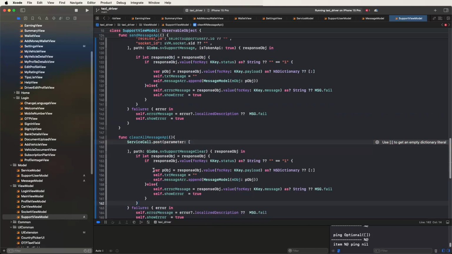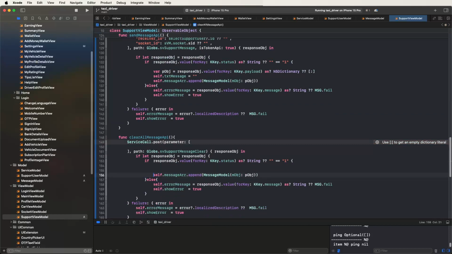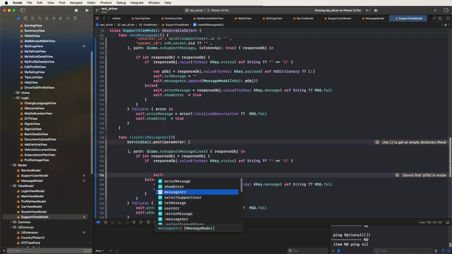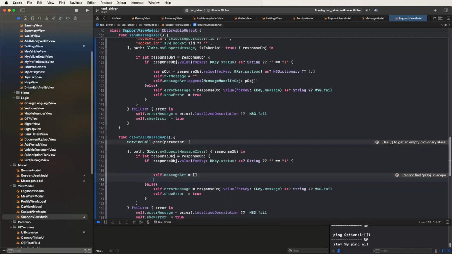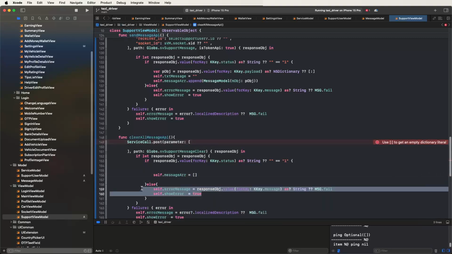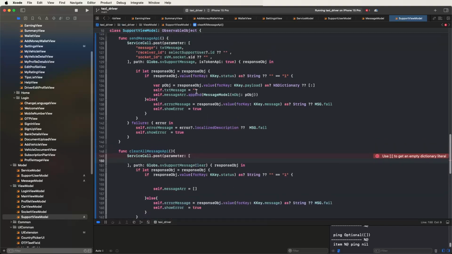and we need to clear this text. Self dot message array, you need to write like this, clear. Now the else part needs to display the message. Now we need to clear the message.